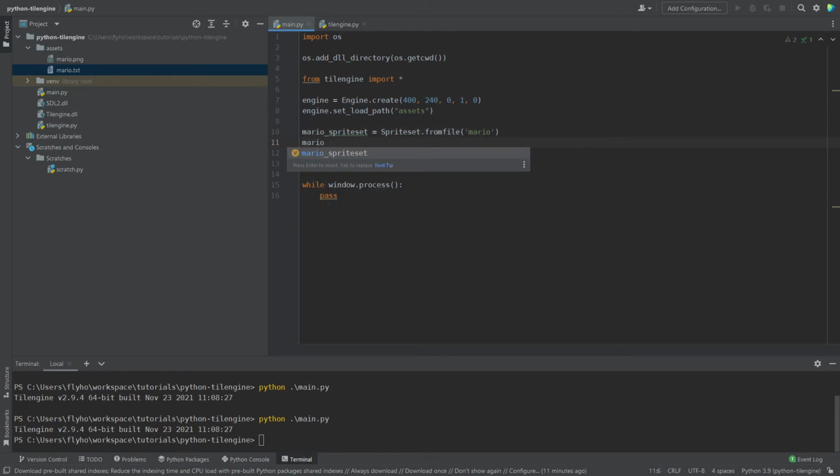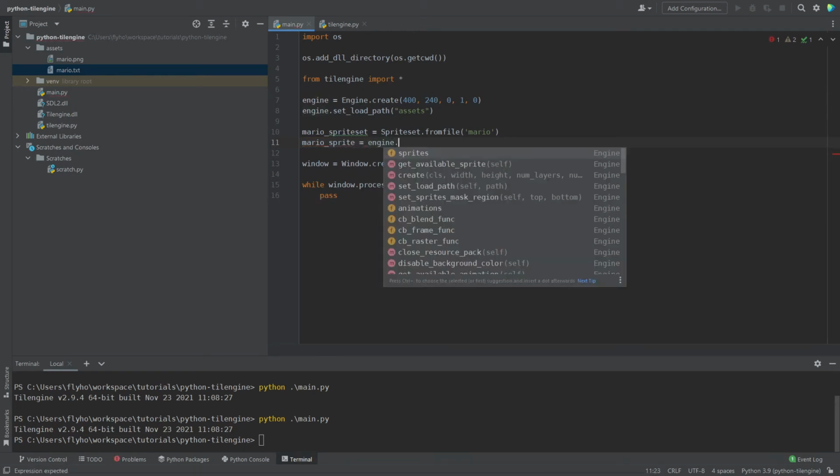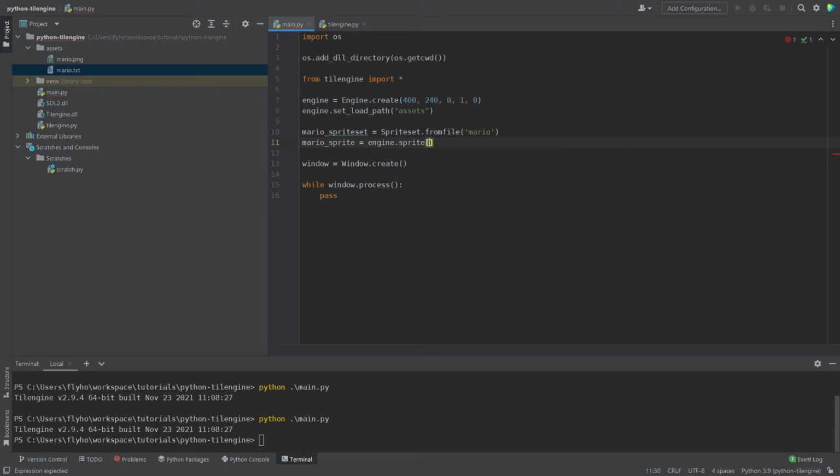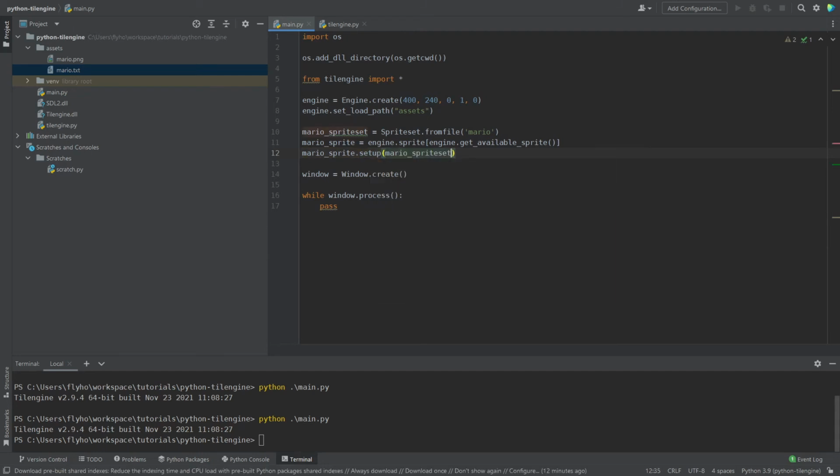Then we can go ahead and initialize our sprite. We call the engine.sprites, and then we need to call this get available sprite, because when we create and remove sprites, the engine has some logic that gets available sprites for us. So if we have a Mario sprite and we get rid of it and then we create another one, this is the technique that we use. And then finally, to finish setting up our sprite, we just call the setup method. Right, so we set up using that sprite set.